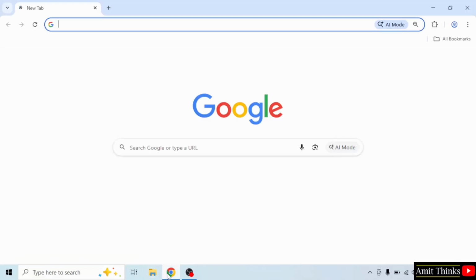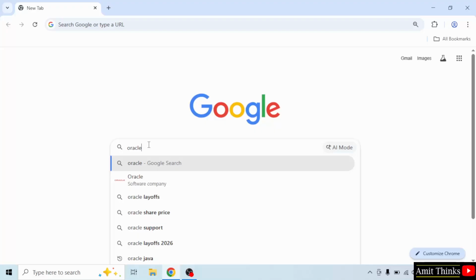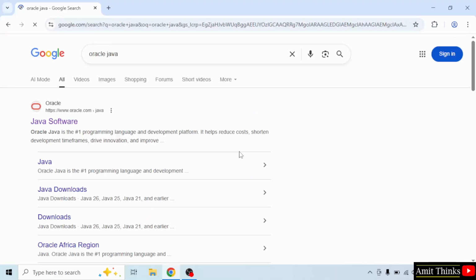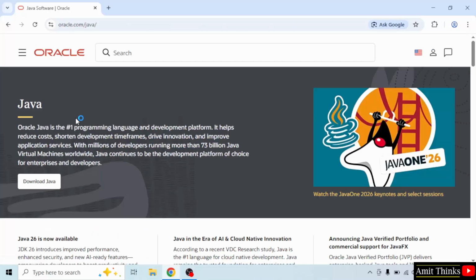At first go to the web browser. On Google type Oracle Java and press enter. The official website is visible. Click on it. Here is the official website oracle.com/java. Click the download Java button.